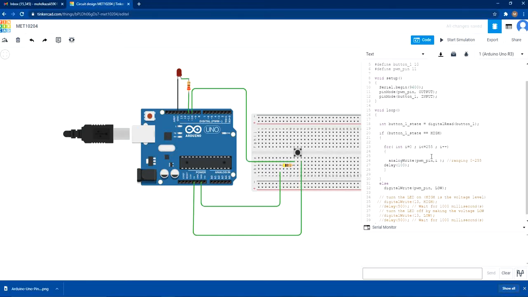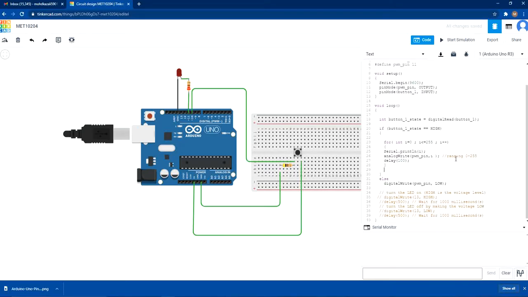And then if we wish to see the value that was applied to the analog function, we can straight away type Serial.print. If we just put Serial.print, it will print the items in a horizontal manner, stacking them horizontally. If we put Serial.println, it will be a vertical stacking of the data, so it will be much easier to see. So we just put the value of i here. Okay, seems okay. So we start the simulation.